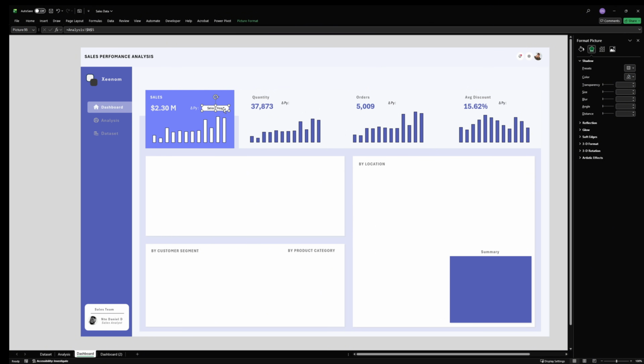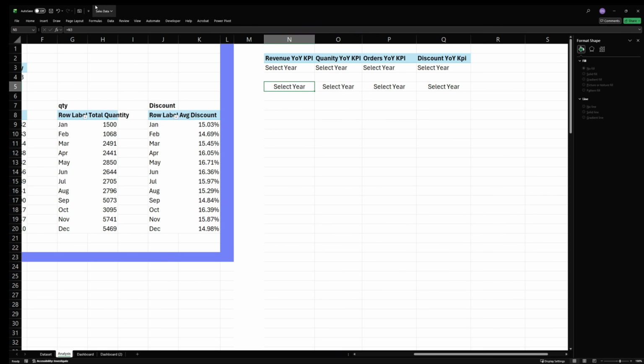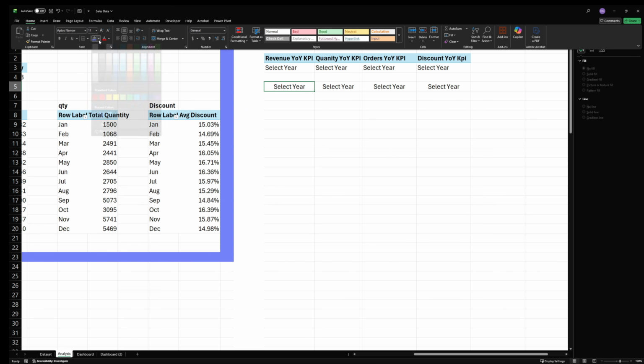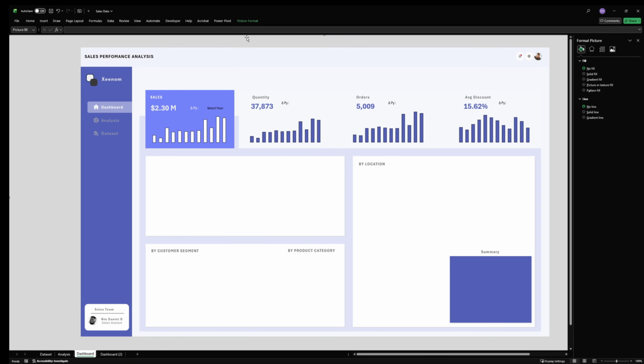I'll format the picture. I do not want any line. I do not want any fill. But you're going to see this line around it. That's because it is taking a snapshot of that cell. That's why I separated it. So I'll select the cell and fill it with this color. If we come back here, you will see that it has blended in perfectly.